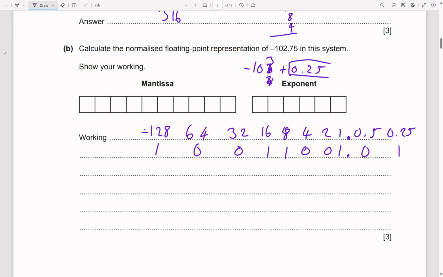Now, since this has to be normalized, we want to think how we can move the binary point up. Remember that if it's negative, it should start at 1.0, and if it's positive, it should start at 0.1. So we count 1, 2, 3, 4, and so on, so that should be 7.